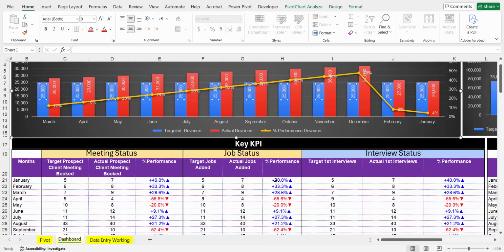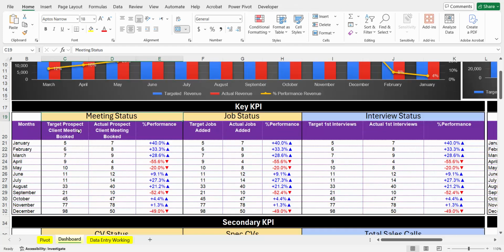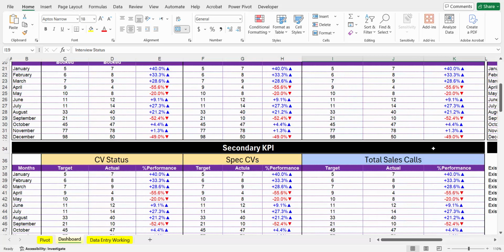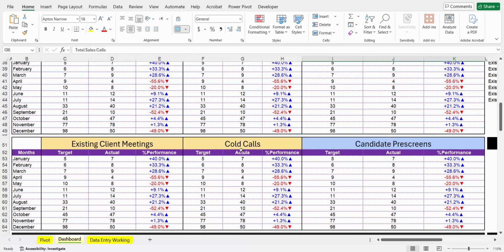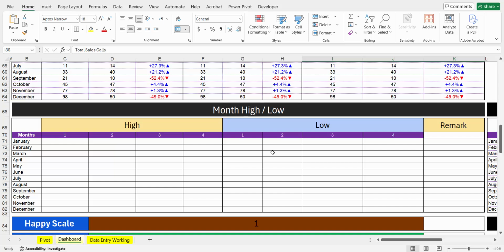And then the key KPI is meeting status. What is your monthly target? For example, in January you have 5, you did 7, this much percentage performance. Same as job status, interview status. If you go to secondary, it is the same thing that we added, like CVs and calls, meetings, whatever there is.